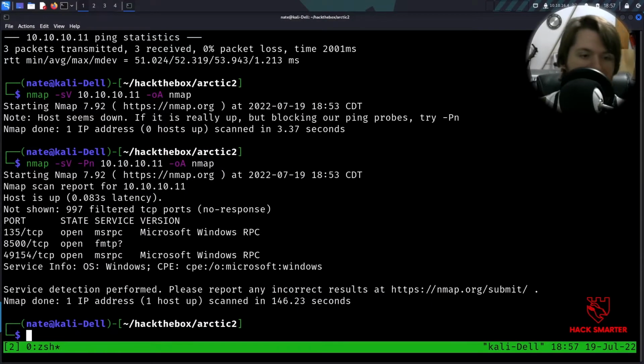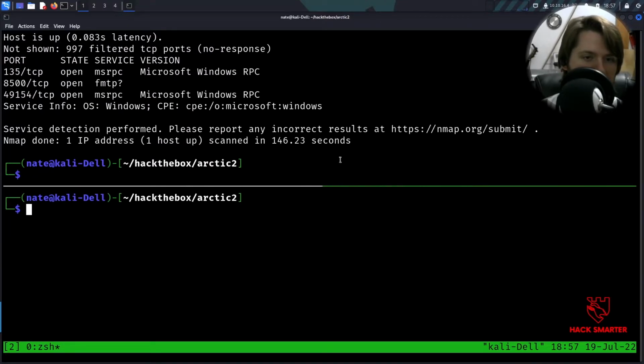Alright, I am back and the scan has completed. So we did just scan most common ports. All we got back was 135, 8500, 49154. Looks like we're running RPC and then FMTP possibly. Who knows what that is. Let's run a full scan.